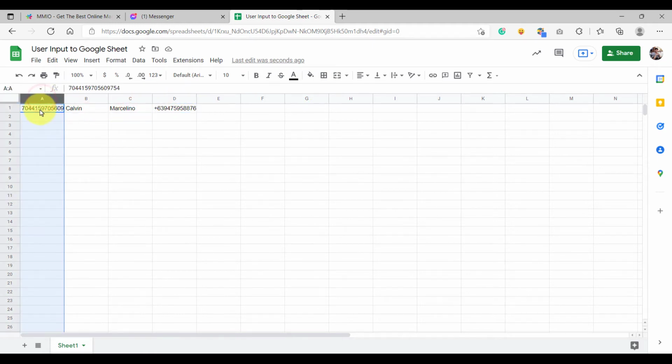Column A is reserved for the PSID or the subscriber ID of our user. Column B is the first name of your subscriber. And column C is the last name of your subscriber. And remember that we have assigned the custom variable customer phone to column D, and we have assigned the custom variable customer email to column E.